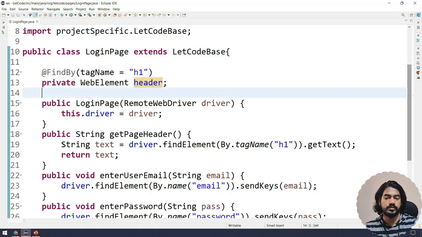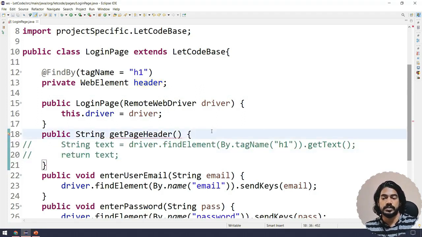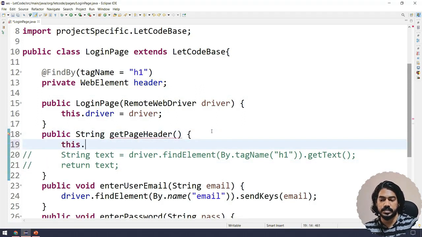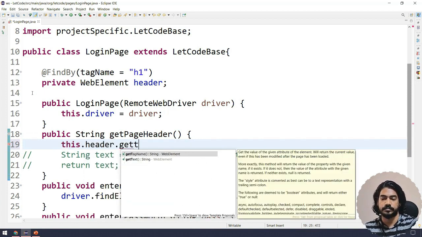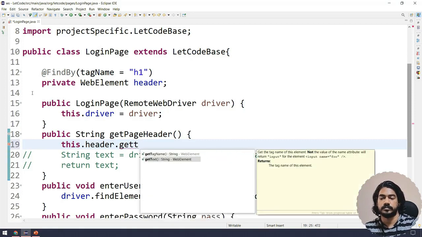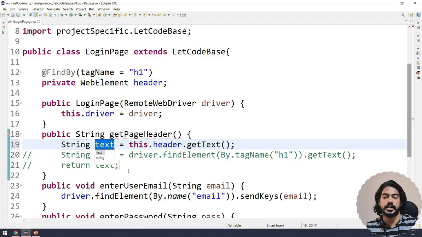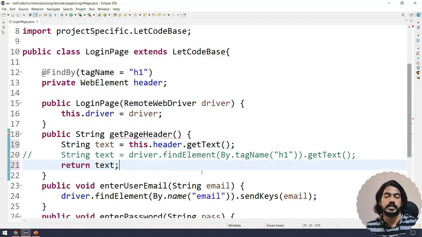Here, what we are doing is finding the element and then returning the text, right? So instead of that, I can say this.header.getText(), and then I can just return the text. It's going to return me the text, and I can return it here. So instead of finding like this, we are finding like this.